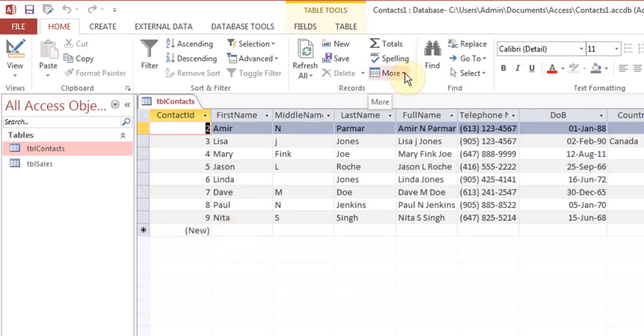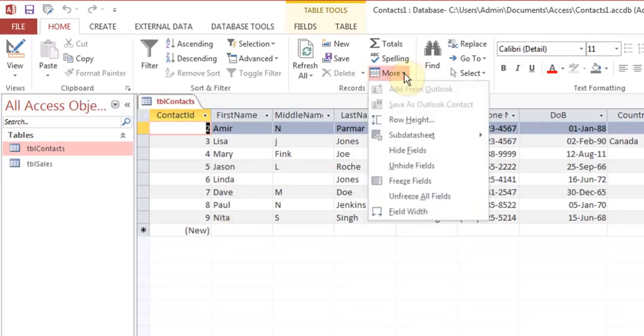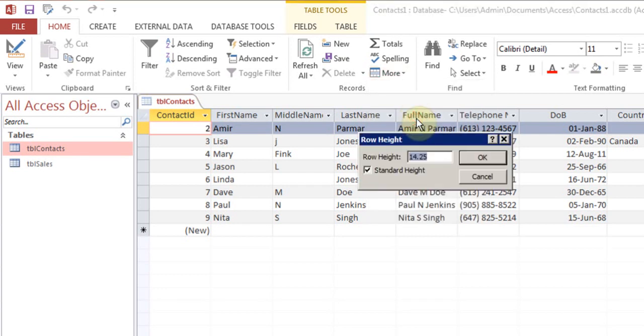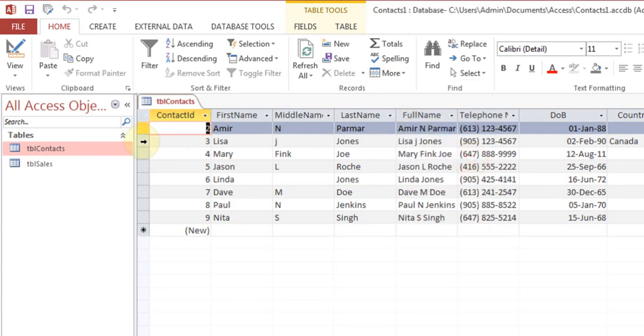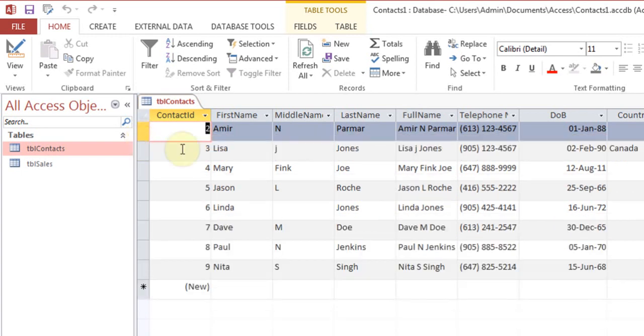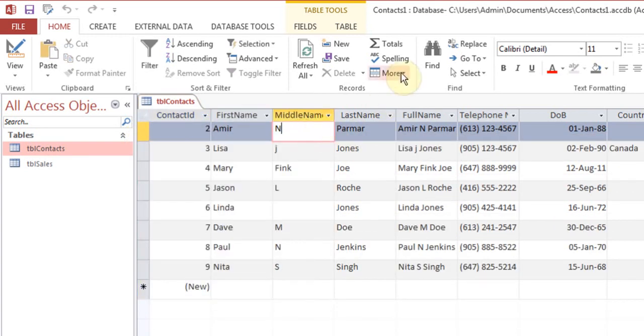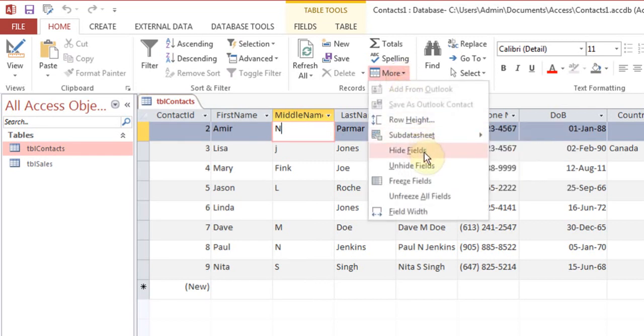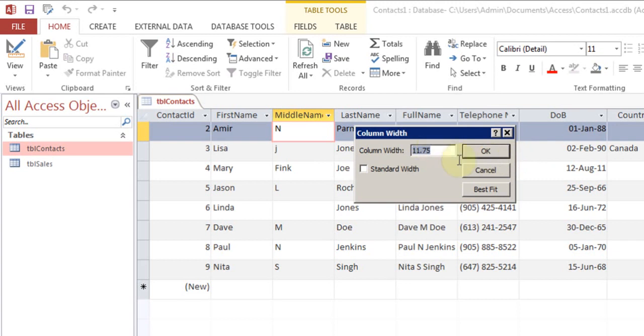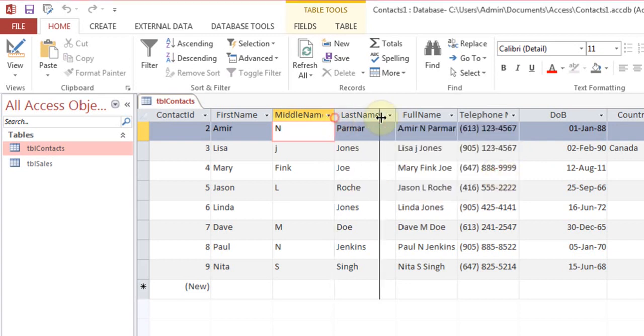There is also options to increase the row height, so you can click it, put a number there, or you just increase it from here. And I can click here and then go to more, and I can increase the field width, that is the thickness of the width, either by putting a number here or I can just extend it.